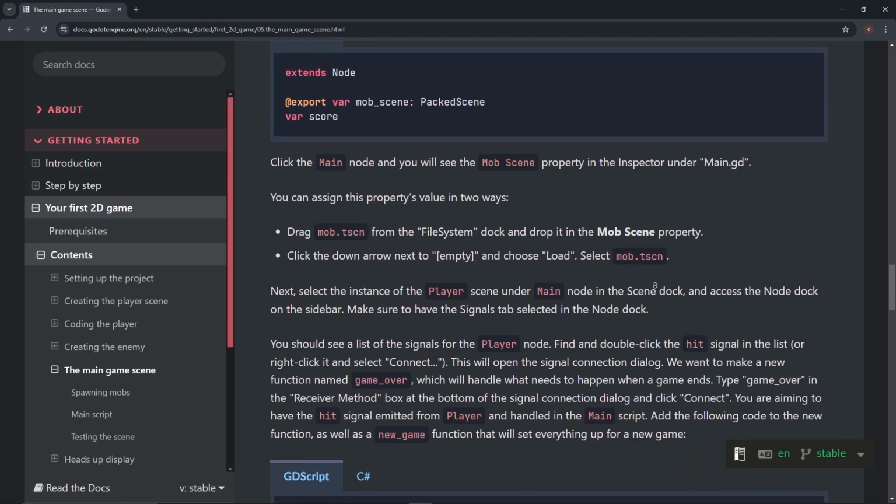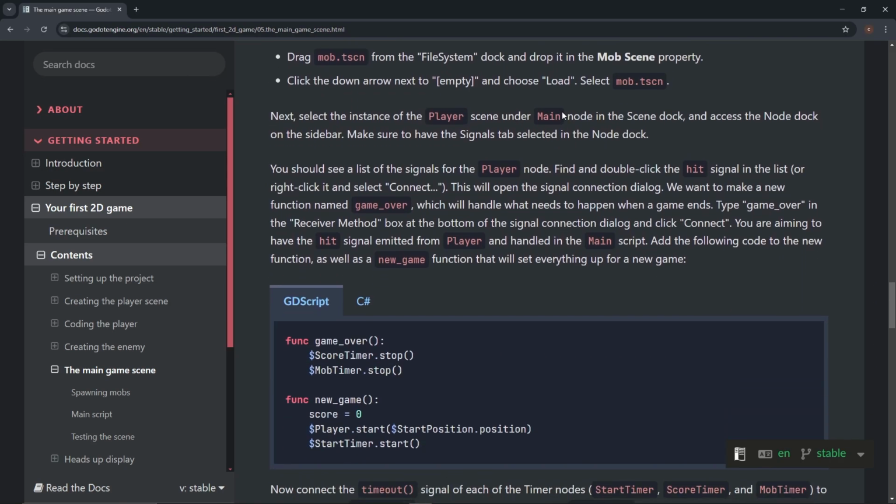Next, we're going to select the instance of the player scene under the Main node in the Scene dock.